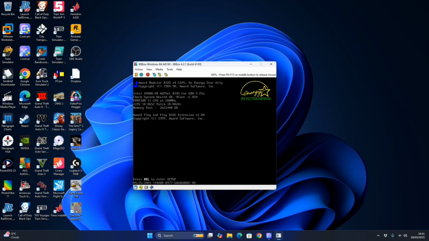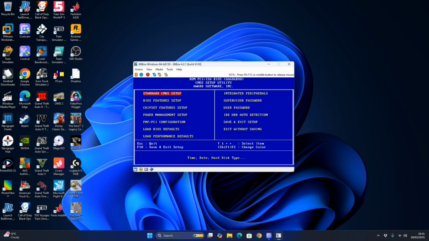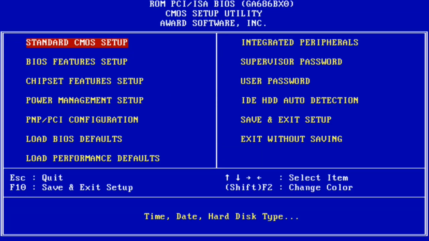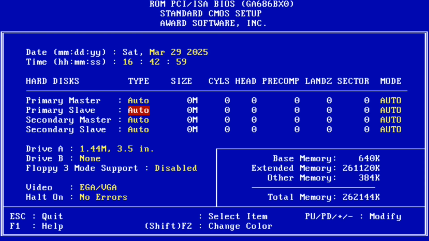And then I'm going to press Del to enter setup. And I'm going to go Control Alt Page Up. Don't show this message again. Anyways, I do need to set up the keyboard before I reset the system. Okay, so I enabled the keyboard capture as required. So I'm going to check on standard and everything's okay.